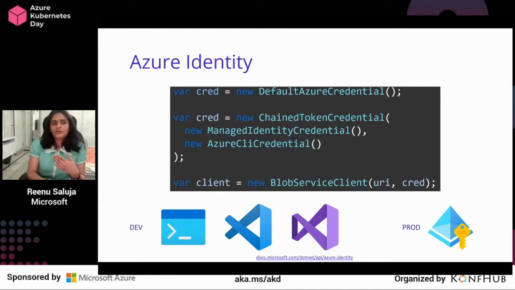For example, if I'm doing development, then for Java, if I'm using IntelliJ, then I need to use IntelliJ credential. For .NET, we have these three environment variable plus interactive browser controls. So a lot of credential types are available that you can use in your application. What this means is when you have already logged into one of these tools, you will be able to use that identity to authenticate to Azure.